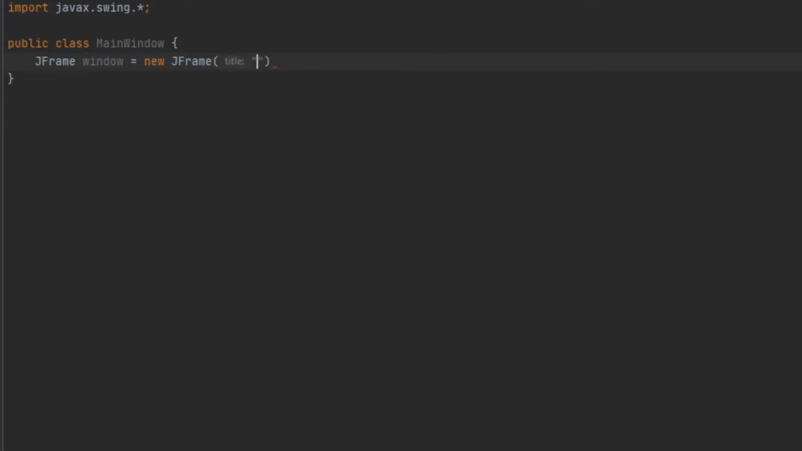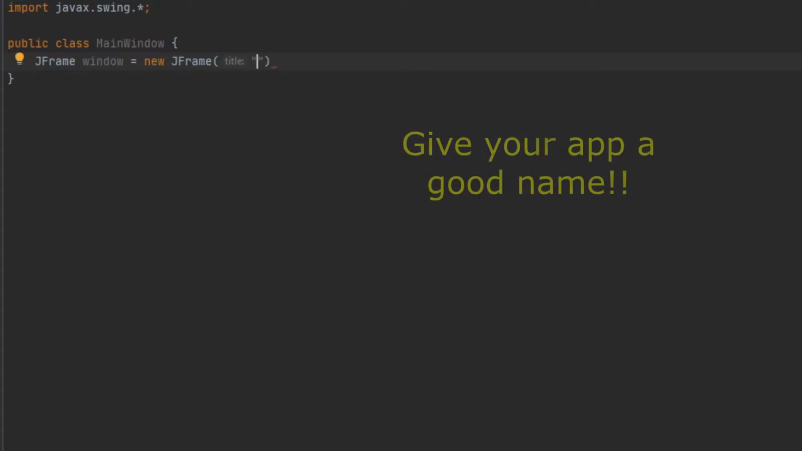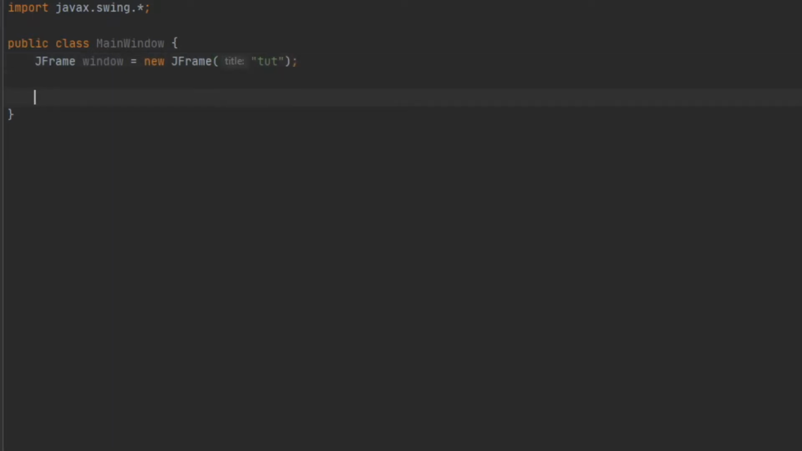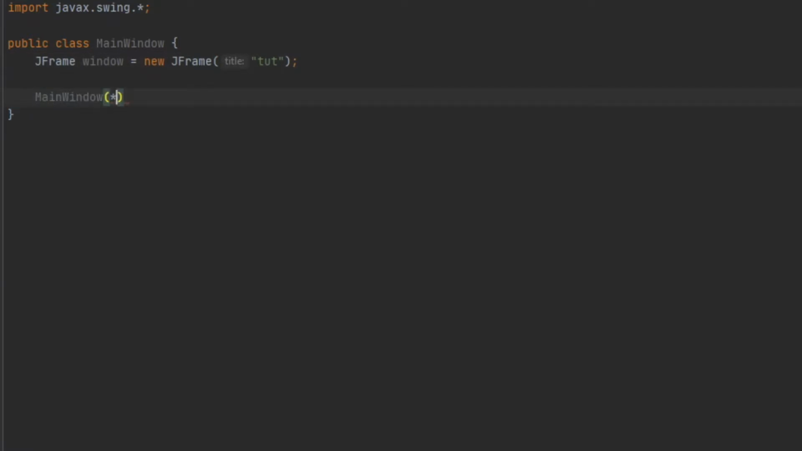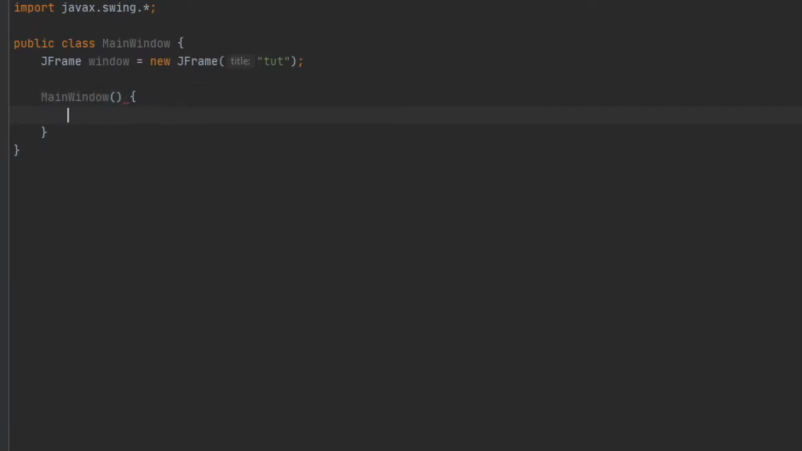And then in here you can name it. I'll just call it tut for tutorial, and make sure to close it off with brackets. Once you have that, you can do it in your main window. So this is where everything will be outputted inside of here for this main class, MainWindow. As you can see, we can do options for this.